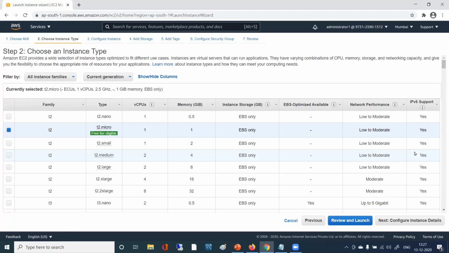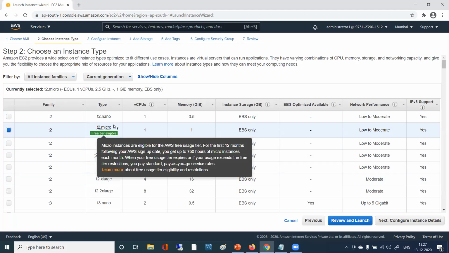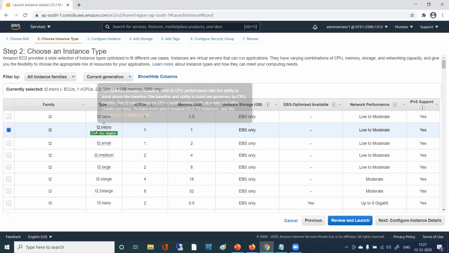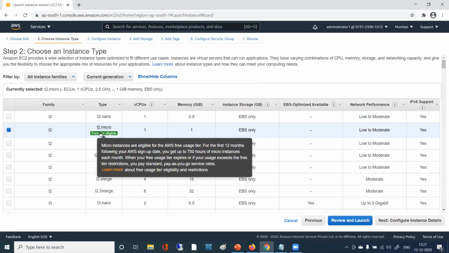Recently that ARM architecture also came. Now, what we do here, the T2 micro, free tier eligible. This is the family actually, the T2.micro. This is the type of instance, the instance type.